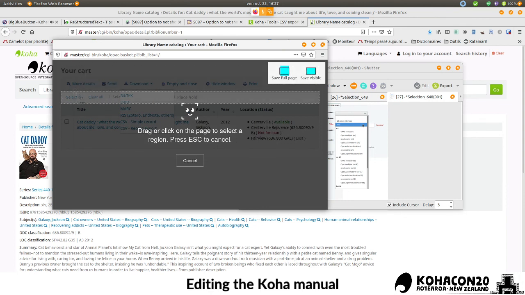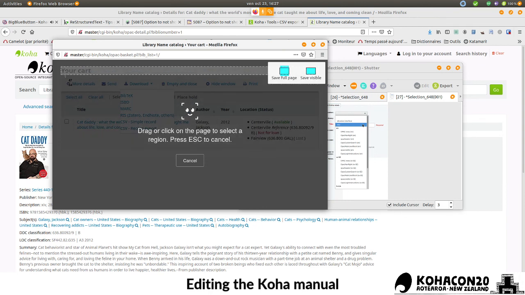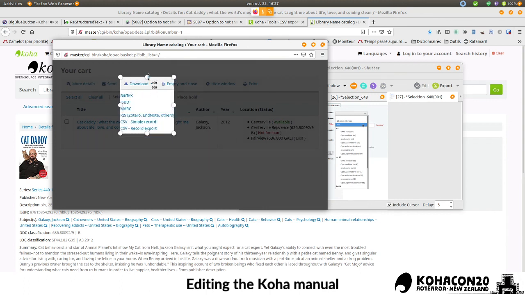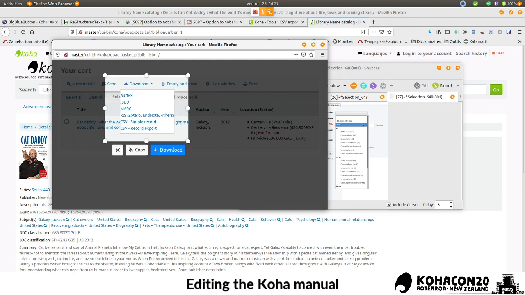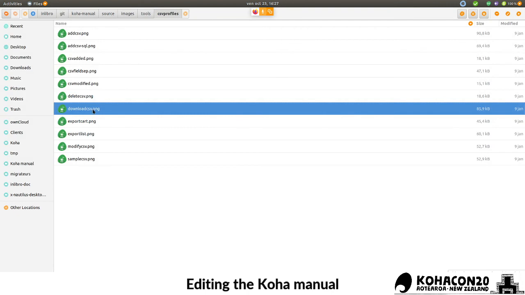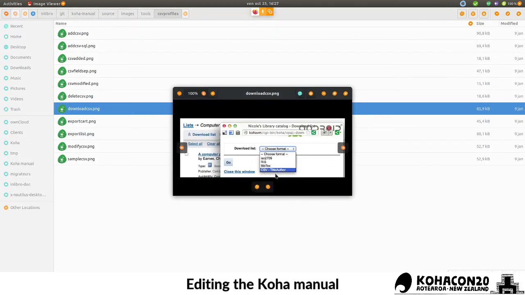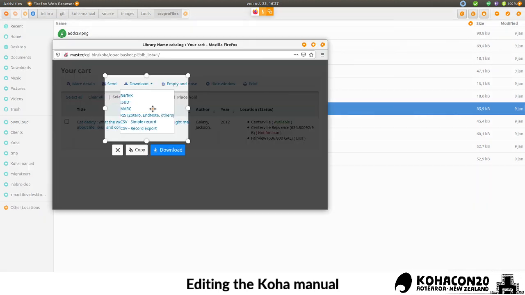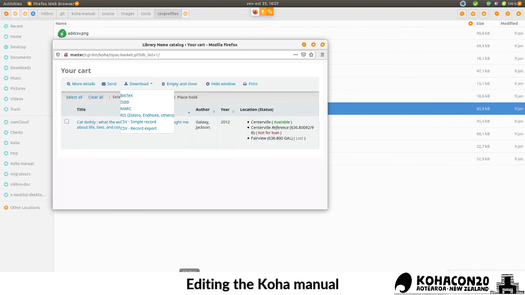This one is nice because it selects already what you could want, and then you can just... so is this what it looked like? Yeah. Download list, yeah. Anyway, I'm going to use the other one though.